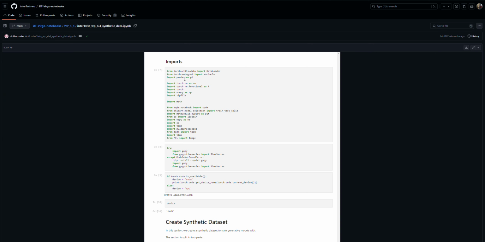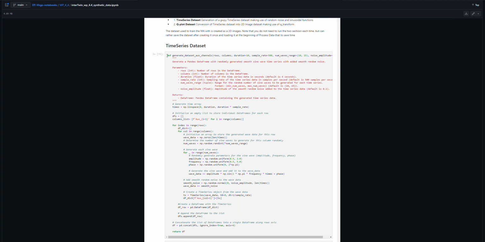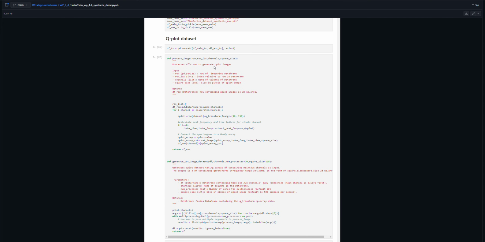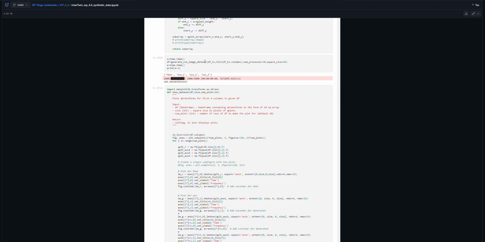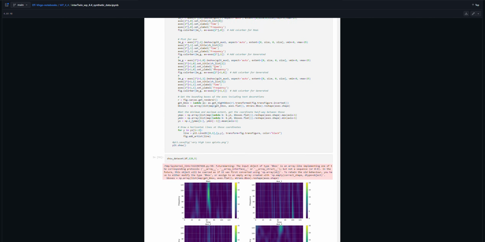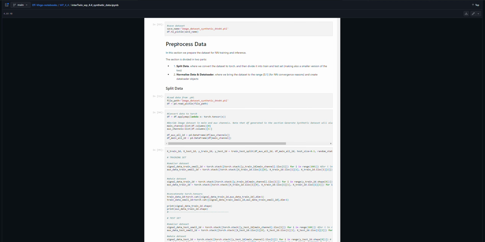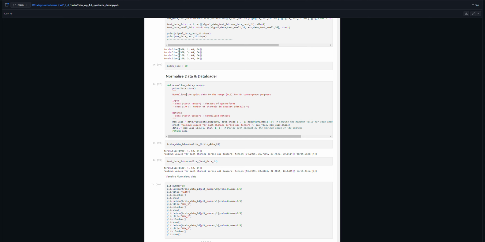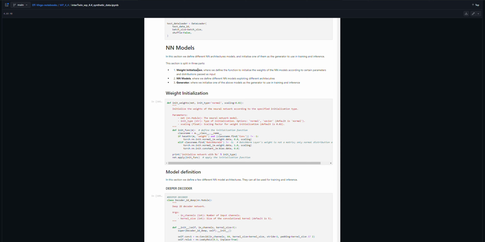As we can see, the first part is imports, then there is some logic about the creation of a synthetic dataset: some helper functions, a dataset generation step, dataset preprocessing and transformation. Here the dataset is actually transformed into qplots, followed by other helper functions and plotting, then dataset splitting and preprocessing, so splitting and normalization of the dataset. And after some additional plotting, we move to the models.